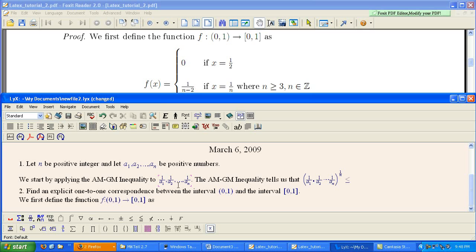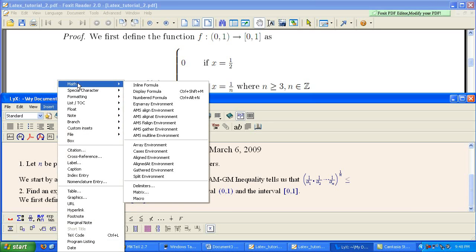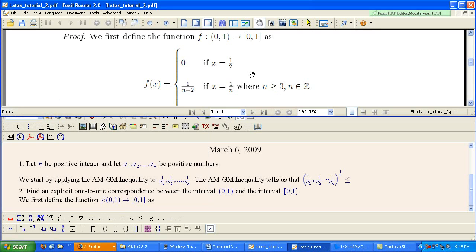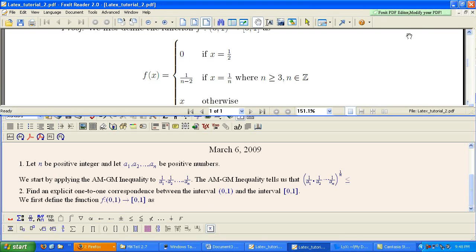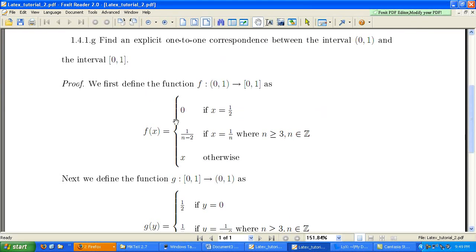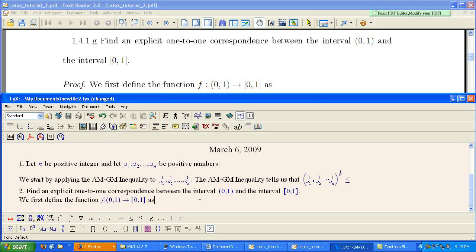Okay. Here's a different type of math object that we want to insert. Instead of inserting math inline, like we did before, we want to insert math display. This is going to center the object like this one is centered right here. You see how it's centered? It's got its own line and everything. That's a display type object.